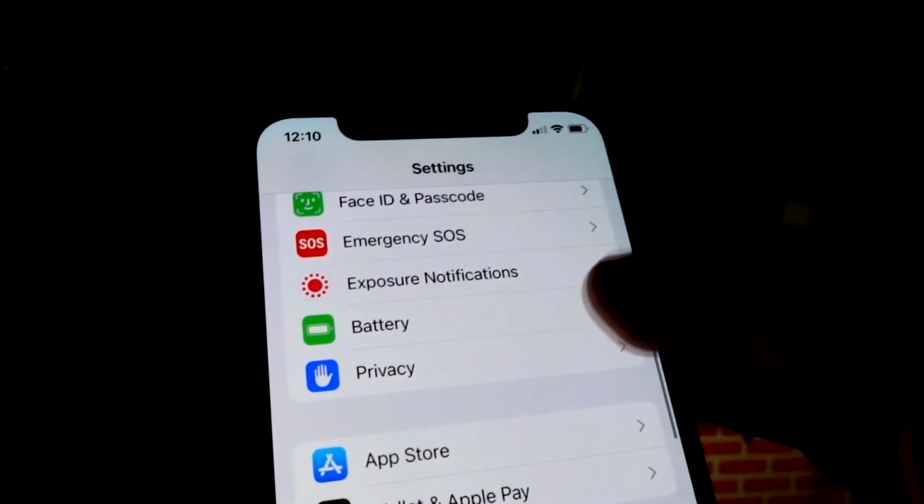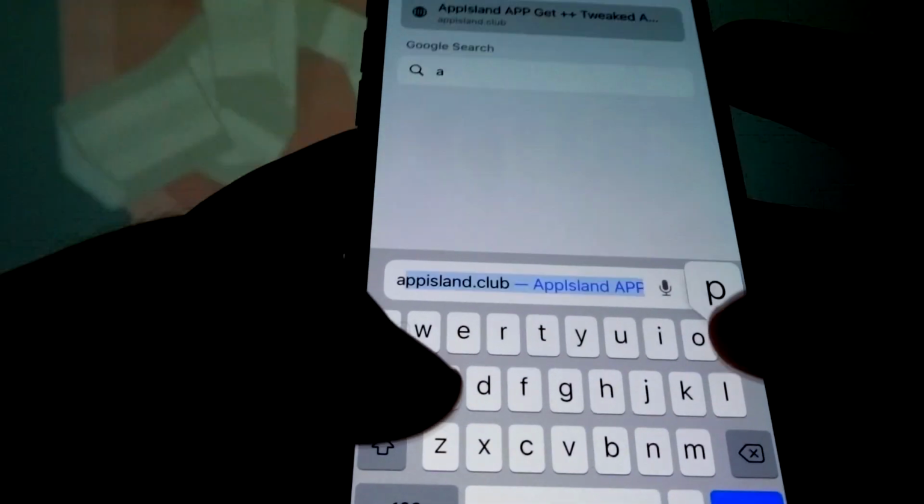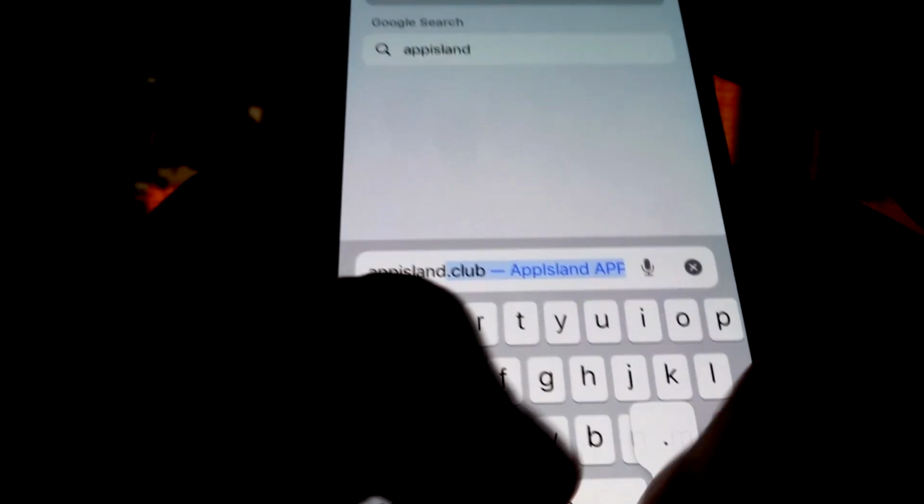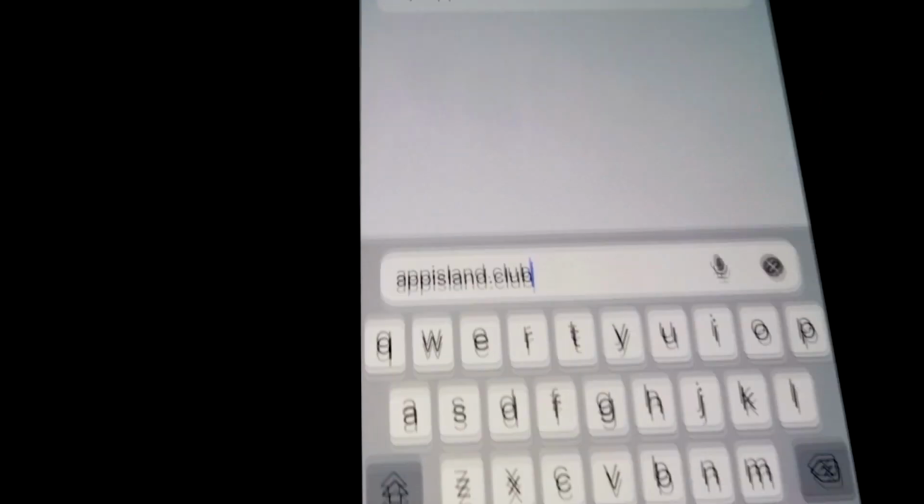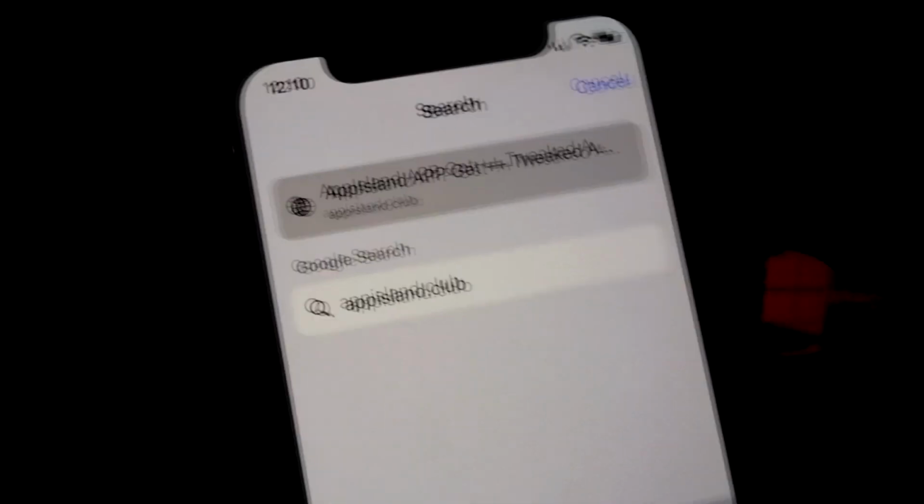Once this is done, close your settings and open the browser for which all cookies have been unblocked, and in my case it's Safari. It can be any browser for you for which all cookies have been unblocked. In the search engine bar, type appisland.club carefully and correctly. Once you type that in carefully and correctly, click search, and a list of modded games and apps will appear right in front of you this way, along with their respective statuses.